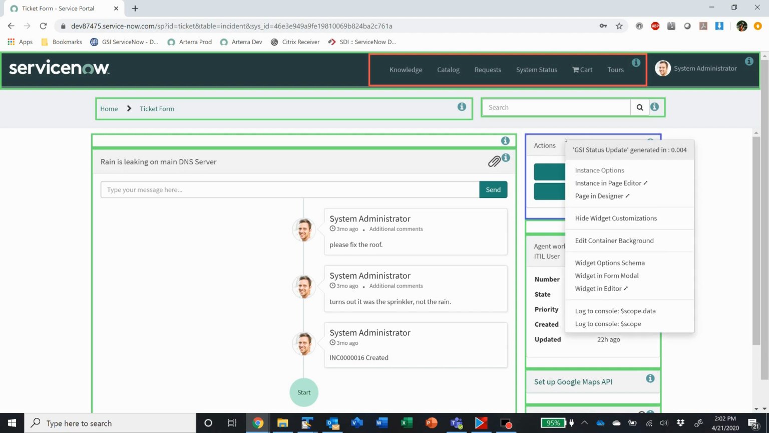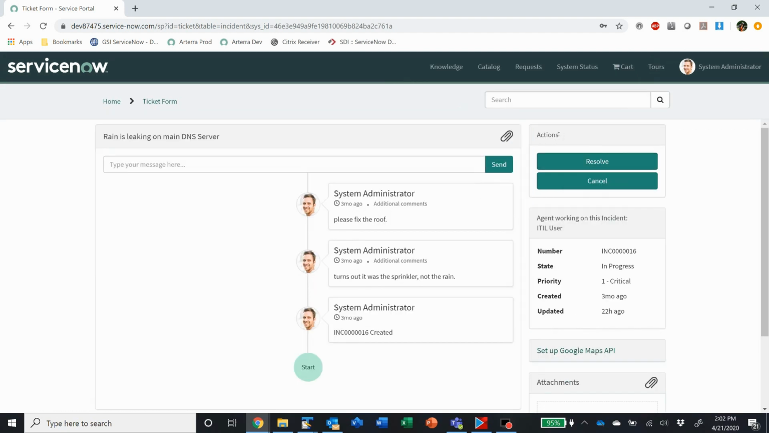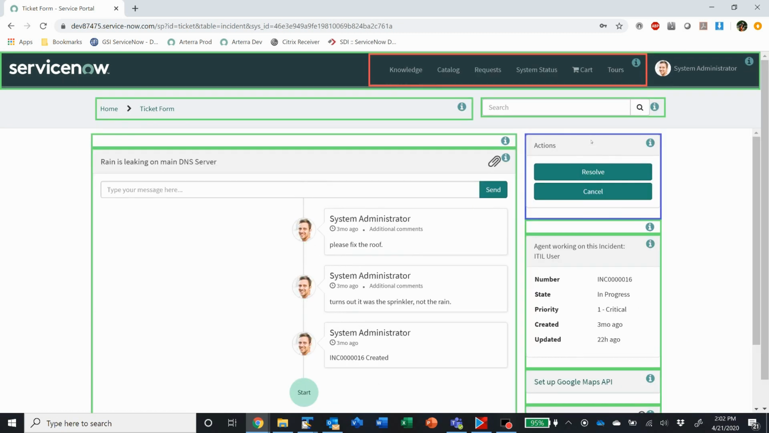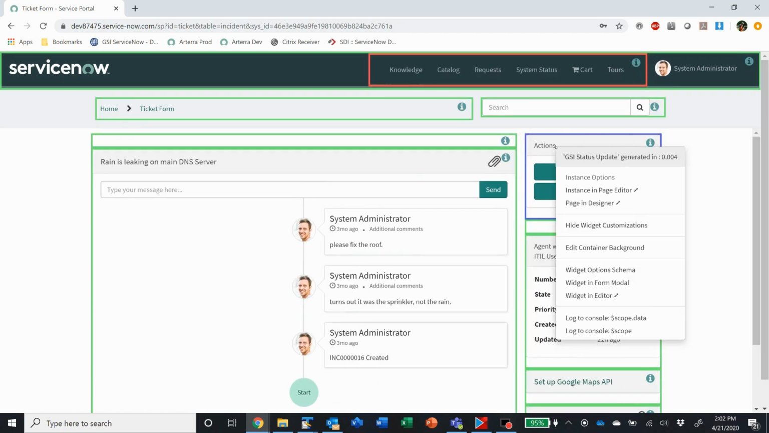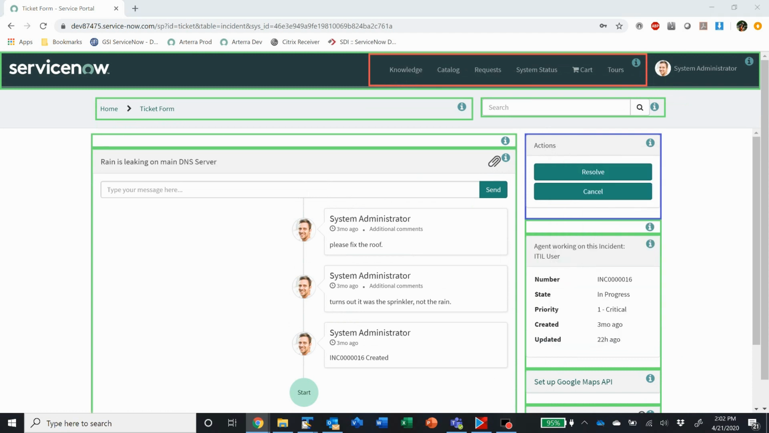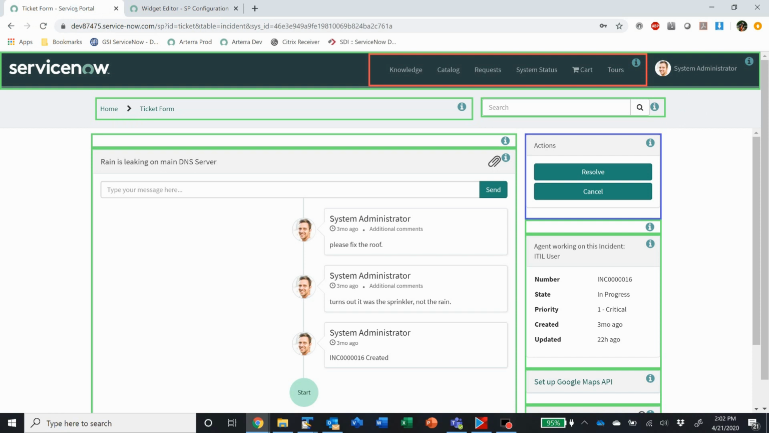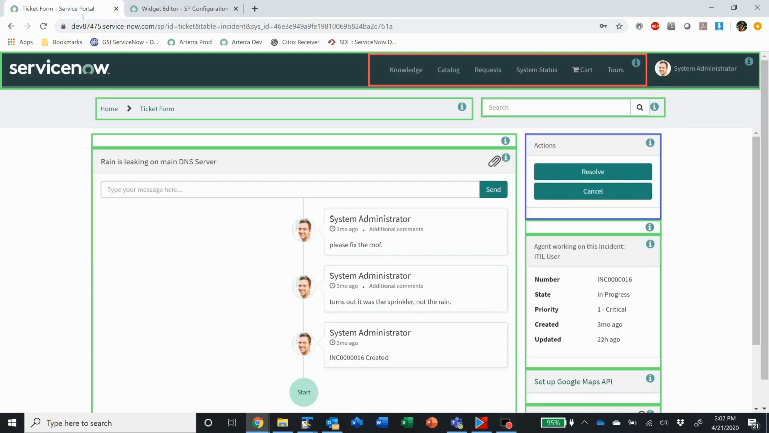And if you want to, you can right click there, you can hide the widget customizations or show them. And then if you want to come in here and edit things, you can always right click and open the widget in the editor. And it will show right up in the widget editor, eventually. You'll get the idea. All right, just wanted to show you guys.